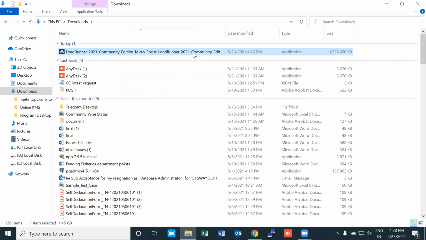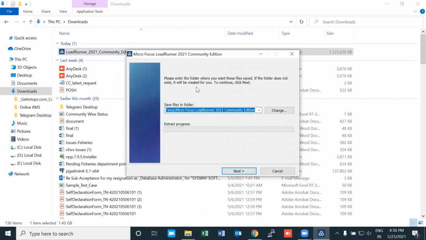Just double click to start the installation. Please enter the folder where you want this file saved. By default it will take the temp folder, and you can continue with that. It is extracting all the required files from the downloaded file.